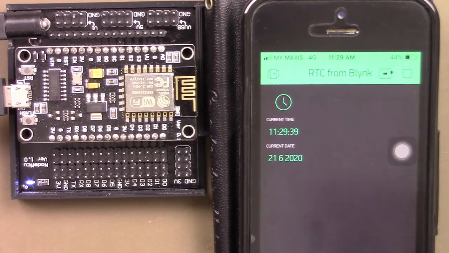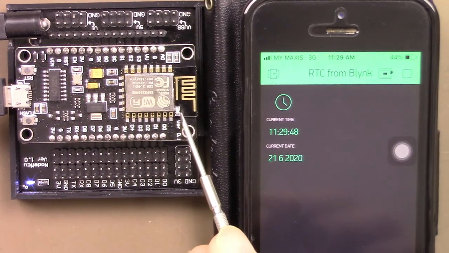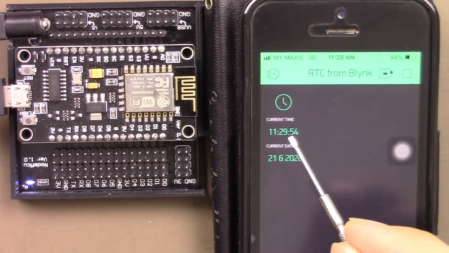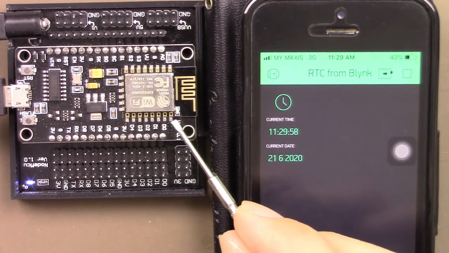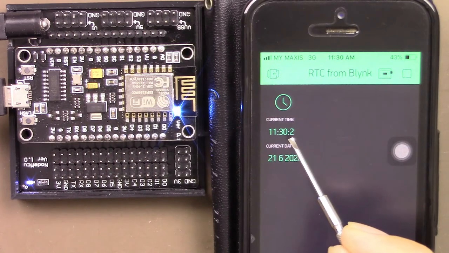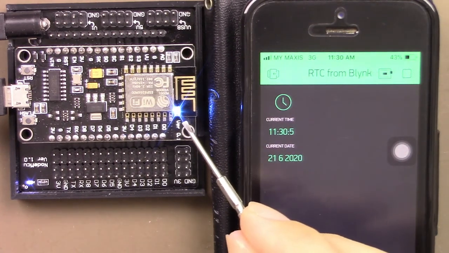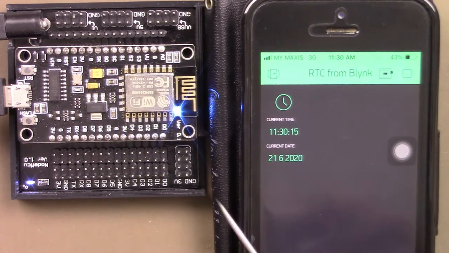Today's example is that we are using the counting time in seconds to determine the on-off of this built-in LED. I already programmed it so that for less than 30 seconds, the LED will turn on. For more than 30 seconds, the LED will turn off. See? Within 30 seconds, the LED will light, and after more than 30 seconds, it will turn off. And this process keeps repeating.